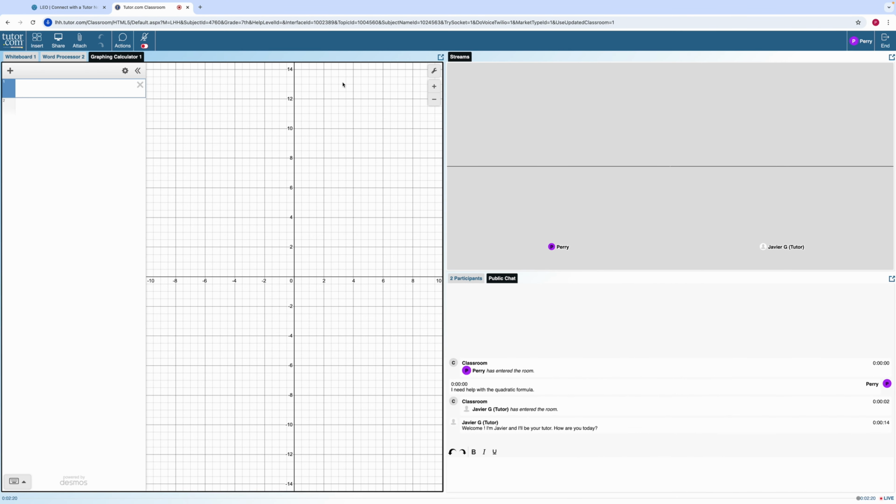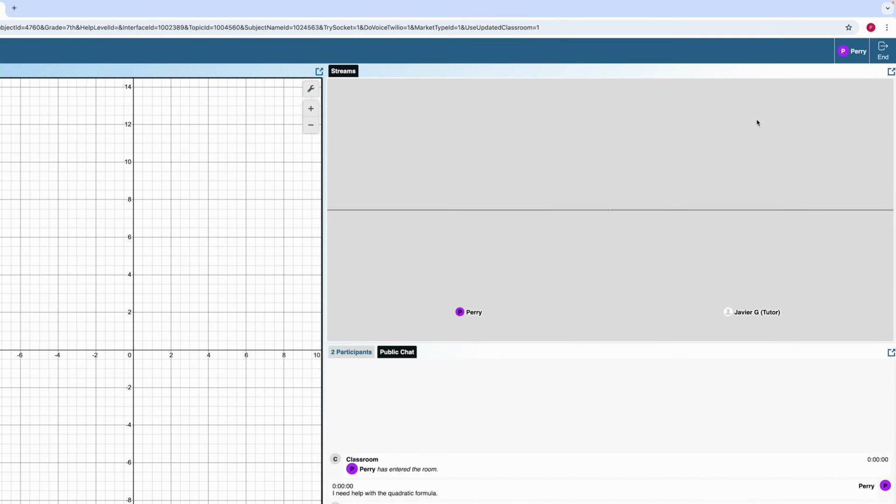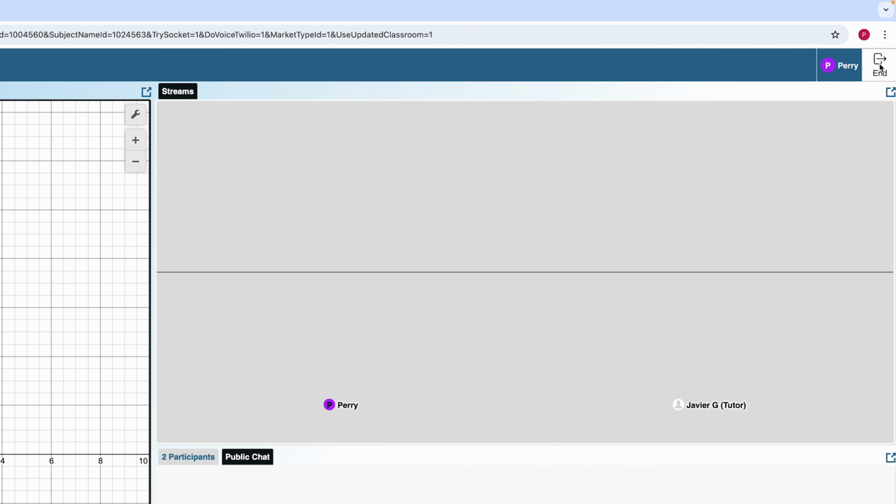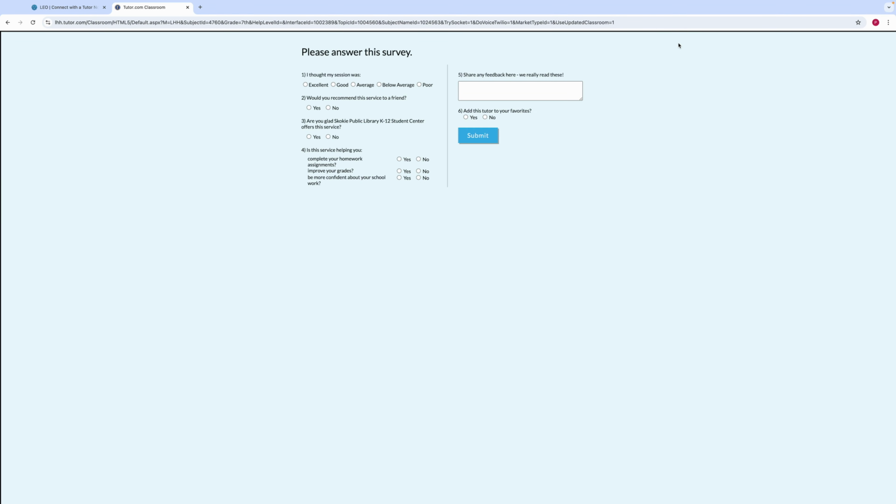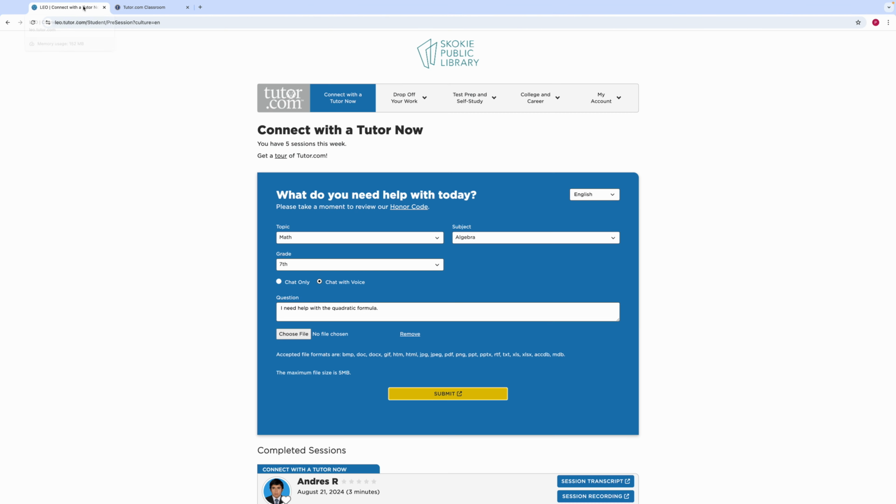I'm going to say I'm done. I understand the quadratic formula perfectly now. Everything's great. And I'm going to exit out of my tutoring by hitting this end button up here in the corner. It's going to ask me for a survey, which I'm not going to do right now, but my tutor was great and I would say so. We're back just in the general interface.